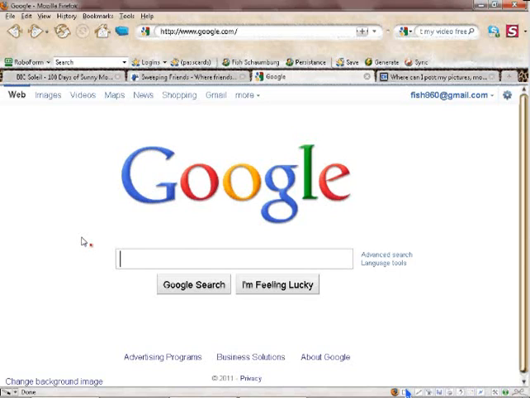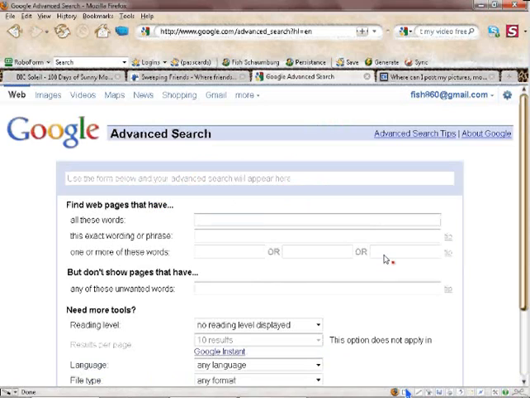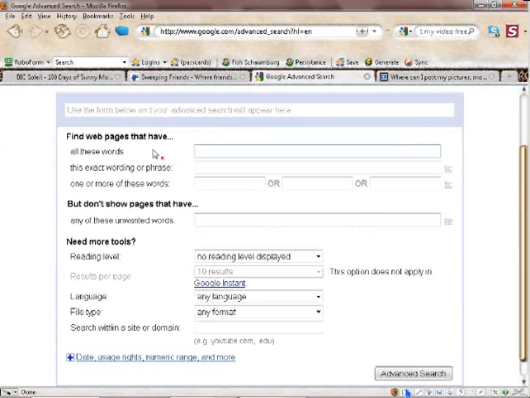If you notice in Google, I'll move the arrow over here, there is an advanced search function. If we click on that advanced search function, that brings up a new page. Now, the first choice we have is to find web pages that have all these words, the exact wording or phrase, or one or more of these words. So let's start with an exact wording.